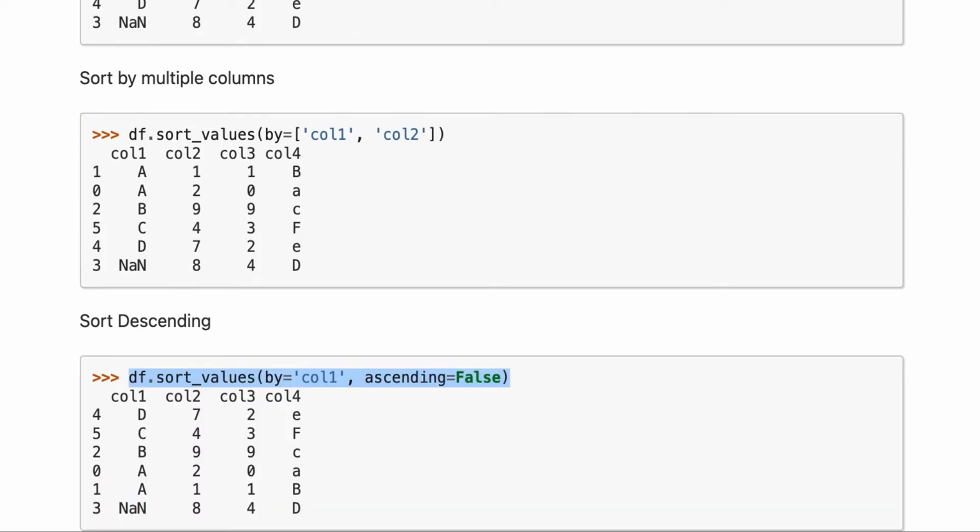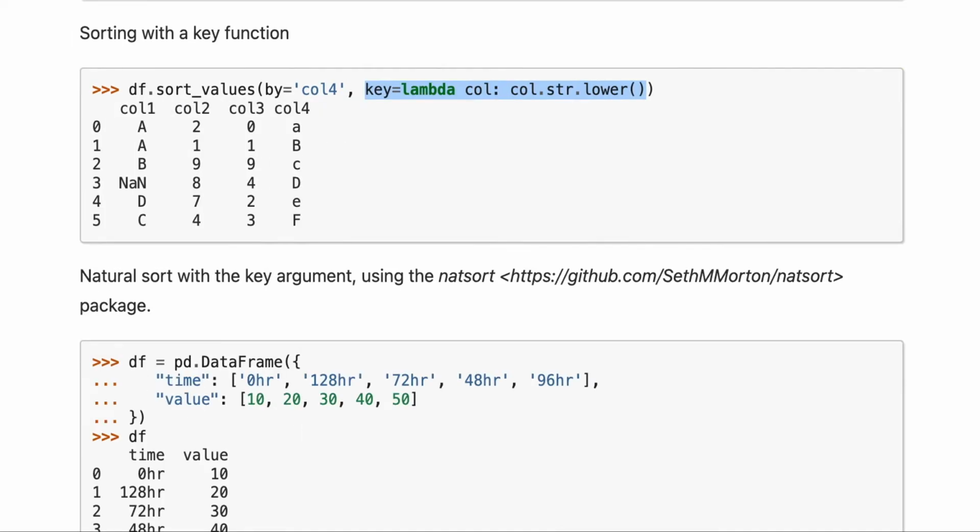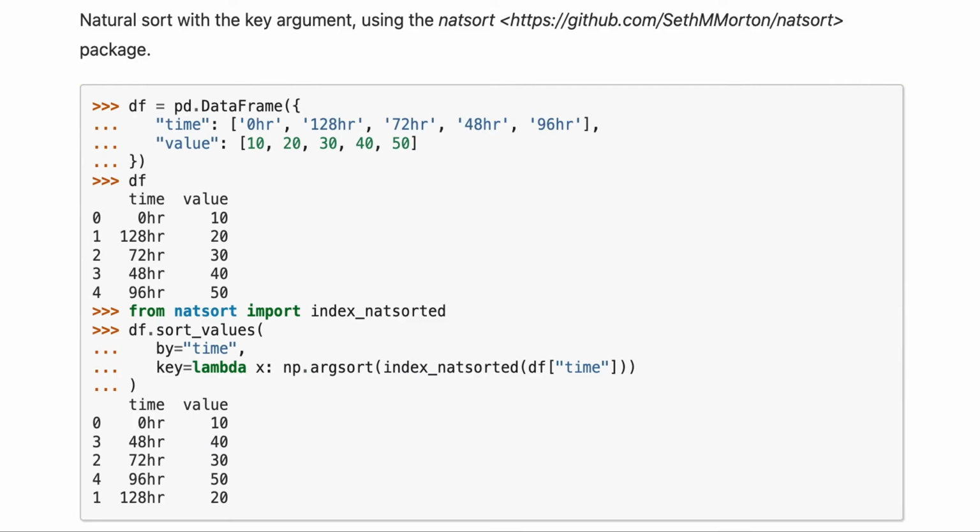We can use the ascending parameter to sort our data in descending order based on the values of col1. We can use the na_position parameter to put our null values first. We showcase how we can use the key parameter to sort all the letters in column 4, regardless of whether they are in lowercase or in uppercase. Finally, we see how we can apply the key argument to use natural sort from the natsort package.